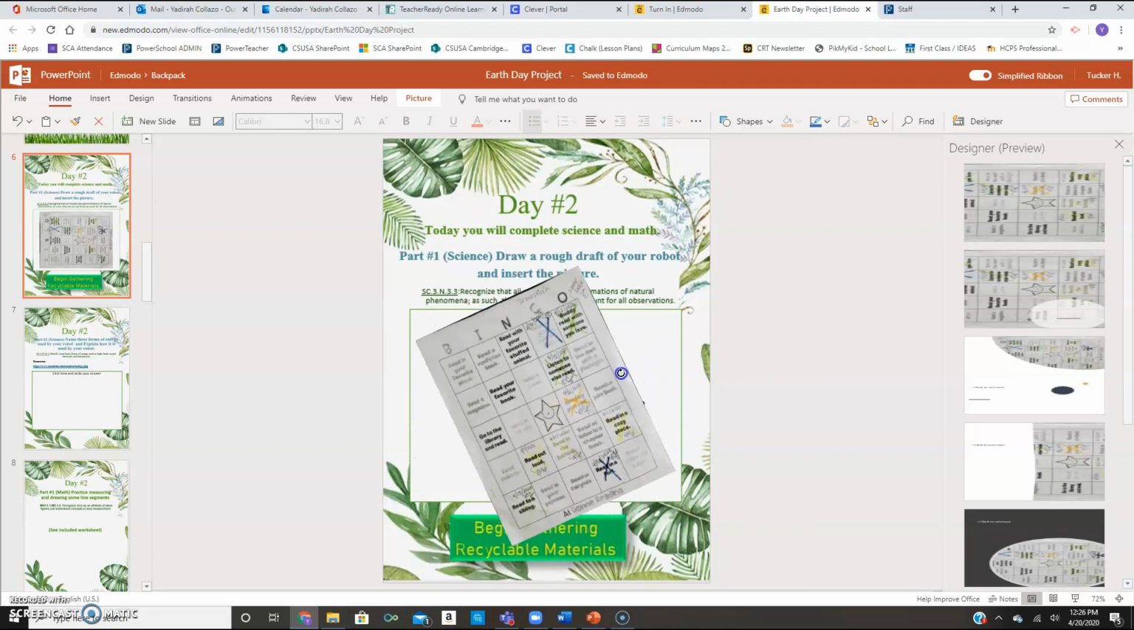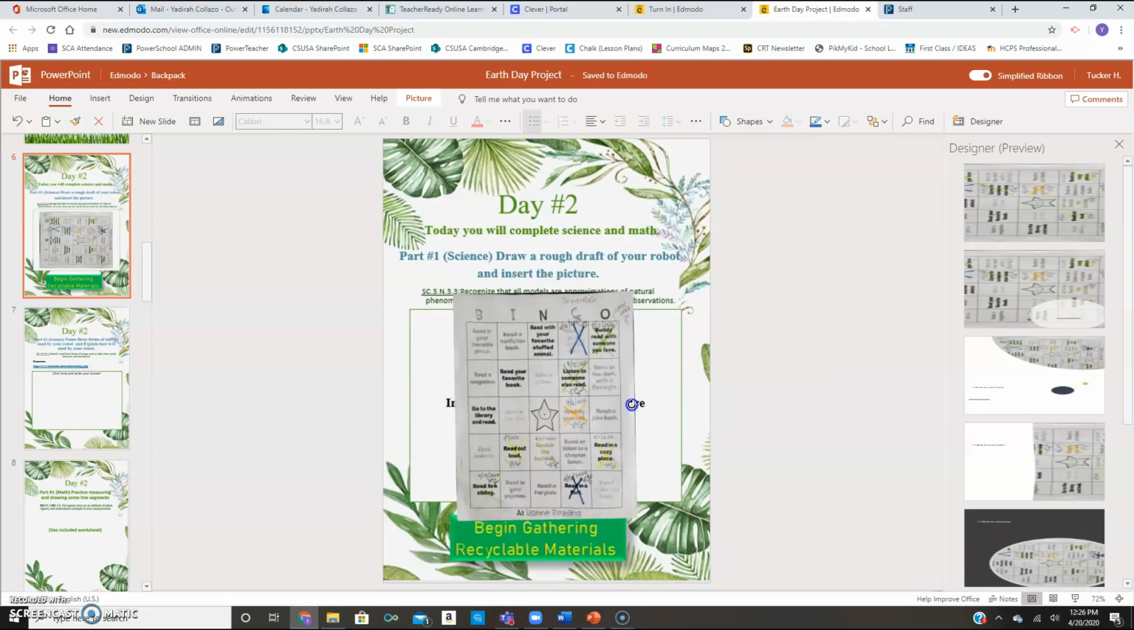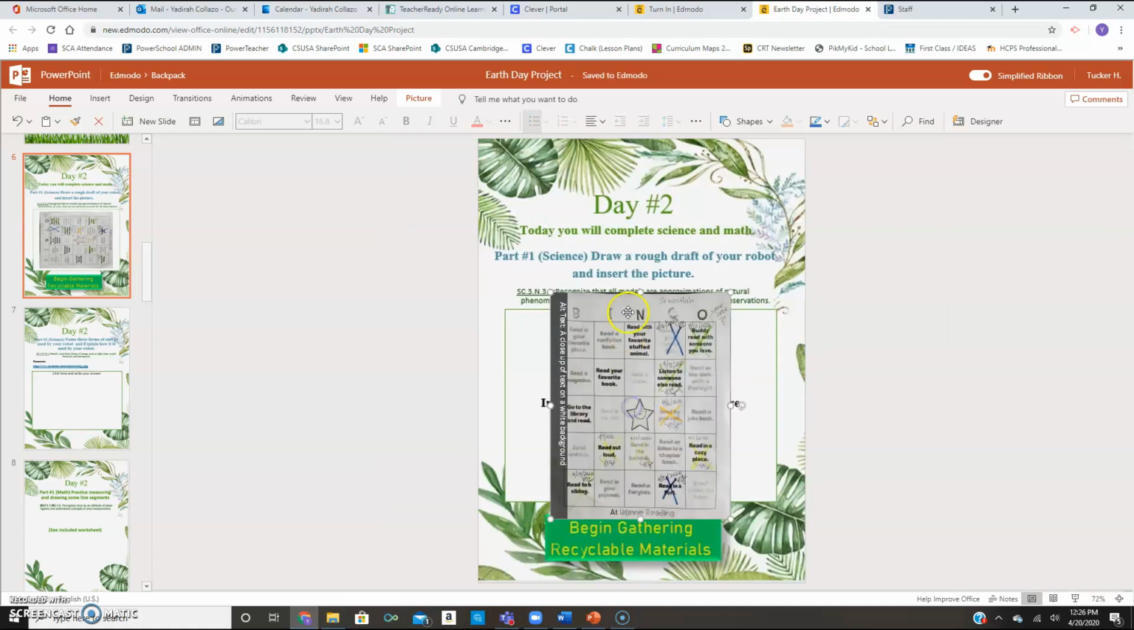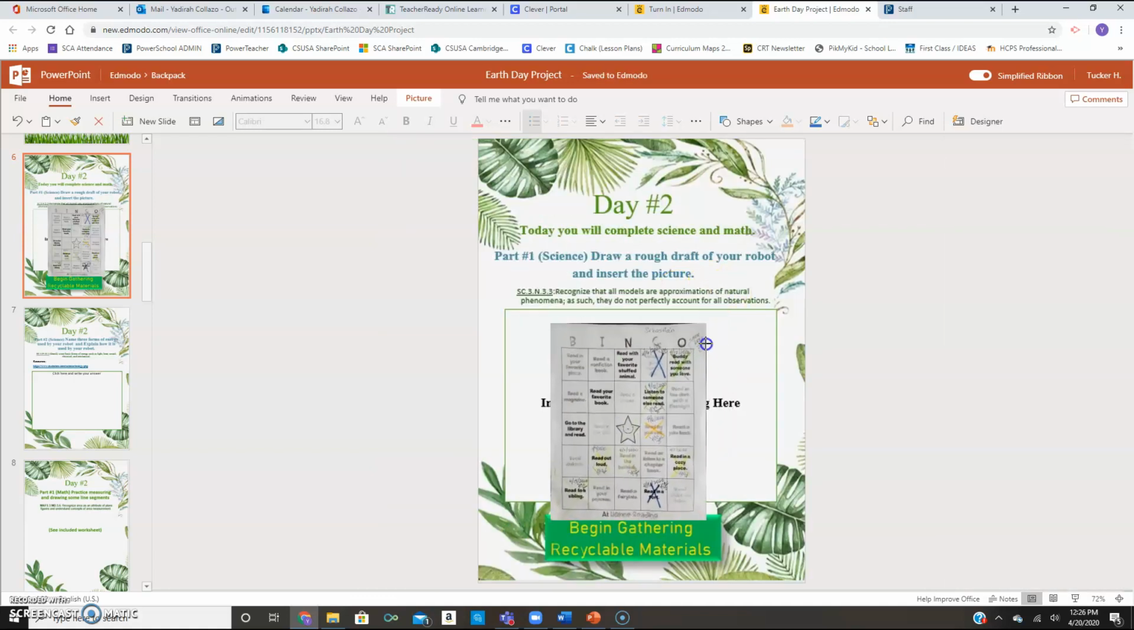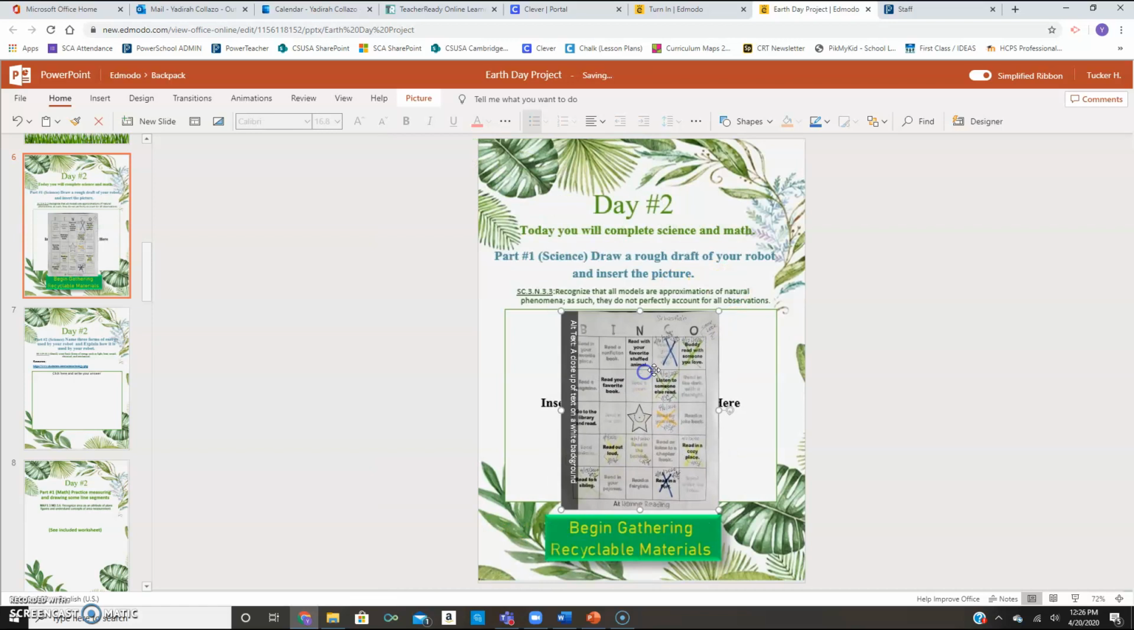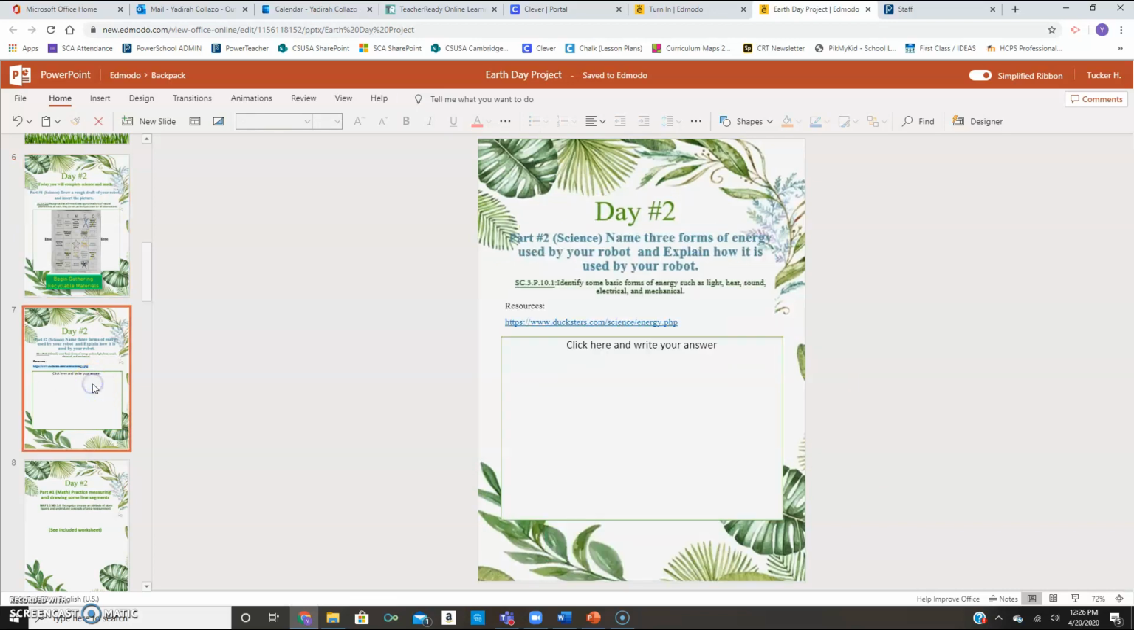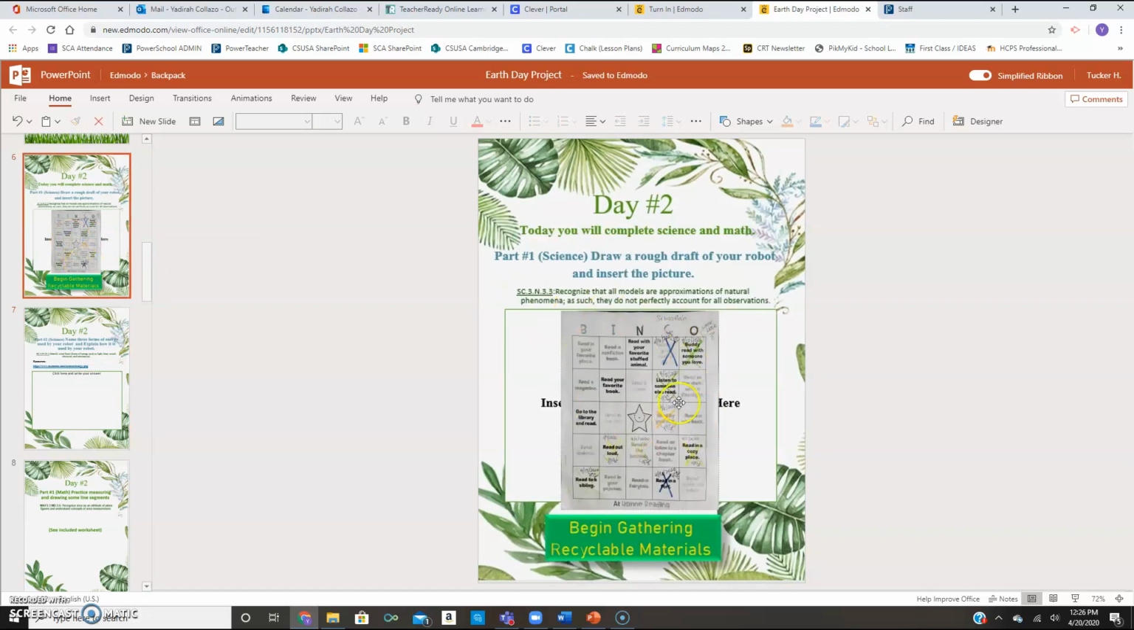I can go ahead and rotate the picture, and I could also go ahead and minimize it to make it fit within the chart or the table that the teacher created. Like I said, in many of the other slides, it's just click here and write your answer. But for slide 6 in particular, you do need to insert a picture. I hope this helps.